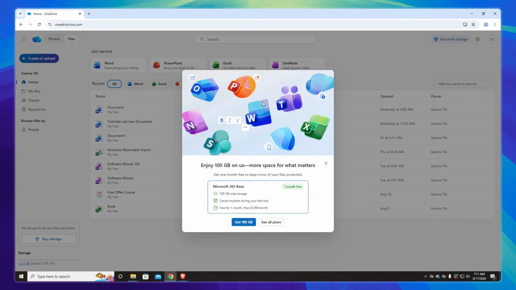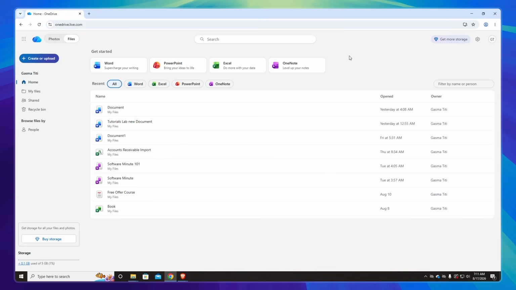And that's it! You've successfully upgraded your OneDrive storage capacity to 1 TB, giving you plenty of space for all your important files and documents.